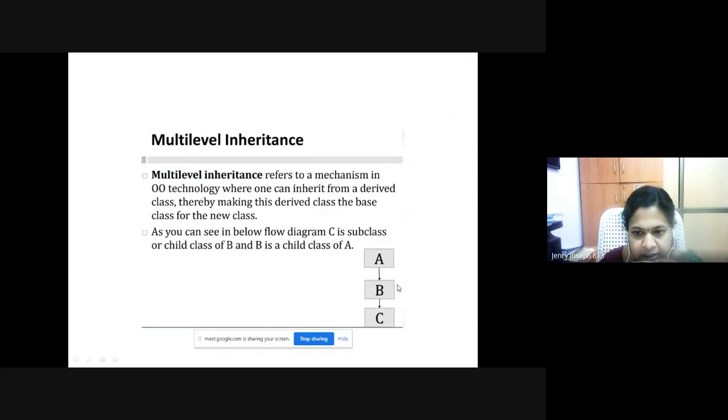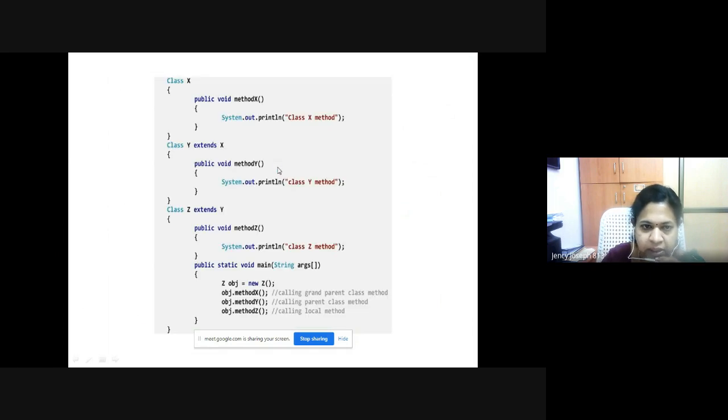Multi-level inheritance. See, the levels are different. Only one parent for each child. So C is a child class of B, and B is a child class of A. This is called multi-level inheritance. So this is one example for multi-level: class X, class Y extends class X, and then class Z extends Y. And the object is created for the last child class Z, so new Z.